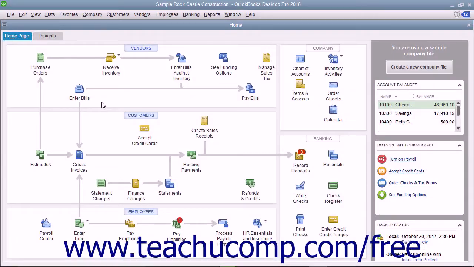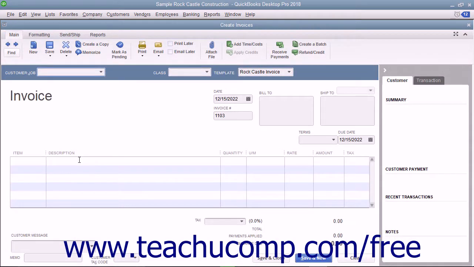To find any transaction form at a later point in time, you can use the Find feature of QuickBooks to locate it. To find an invoice or any other type of transaction, open the associated form for which you want to search. Using the example of finding an invoice, you would open the Create Invoices window.